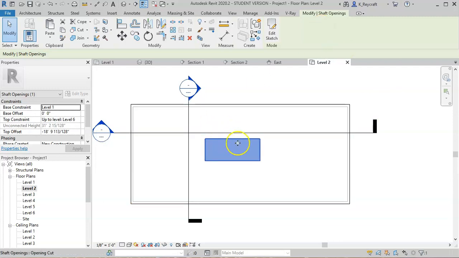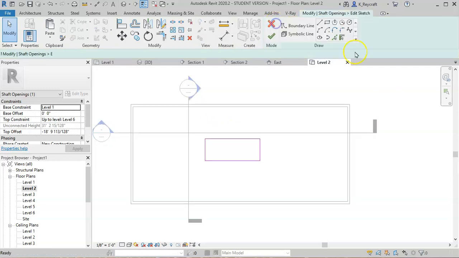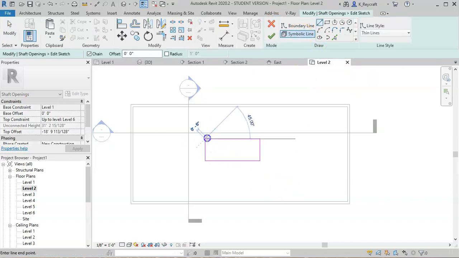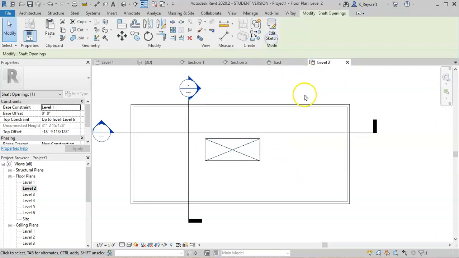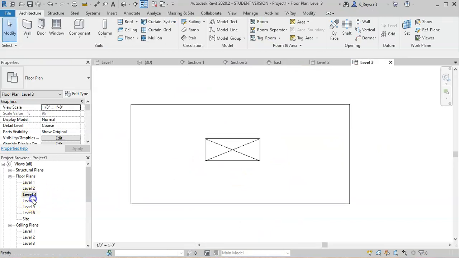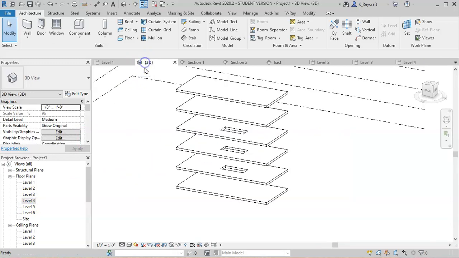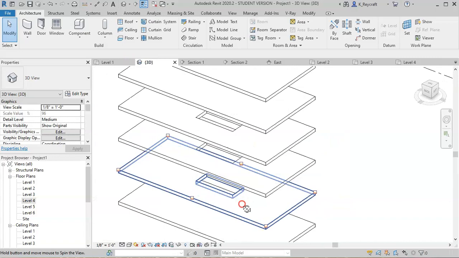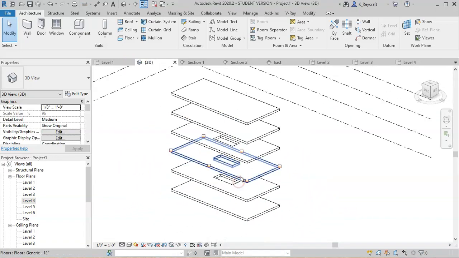So if you select your opening and select Edit Sketch, you can create what's called a symbolic line. So sketch this, and for the case of what we work on, an X represents a floor opening. What's really neat about symbolic line is that it doesn't just appear on this level, it appears on all levels where that opening exists, but not in a 3D view, just on a plan view. So that is how you create a shaft opening and manipulate it.